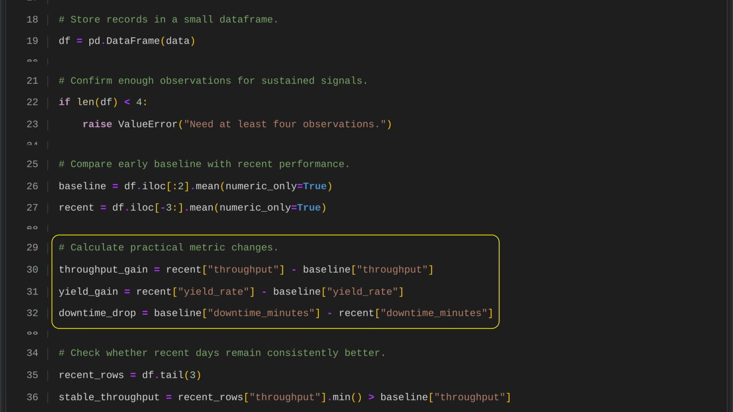The code measures performance improvement by comparing recent results with baseline values. It calculates the increase in throughput, the gain in yield rate, and the reduction in downtime. Together, these differences show how much operations have improved over time.